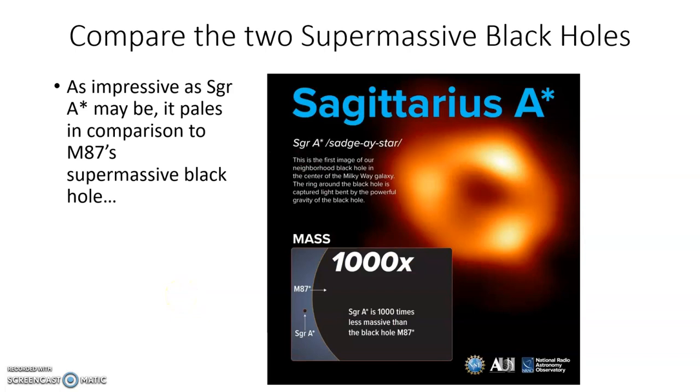Okay, now let's compare the two supermassive black holes to each other. As impressive as Sagittarius A Star may be, it pales in comparison in terms of its size to M87's supermassive black hole. So right here in this little graphic, for example, is Sagittarius A Star. So that is this image right here. And then M87 is this right here. Sagittarius A Star is 1,000 times less massive than the black hole of M87. So this then means that the event horizon of M87 is absolutely gargantuan compared to that of Sagittarius A Star.